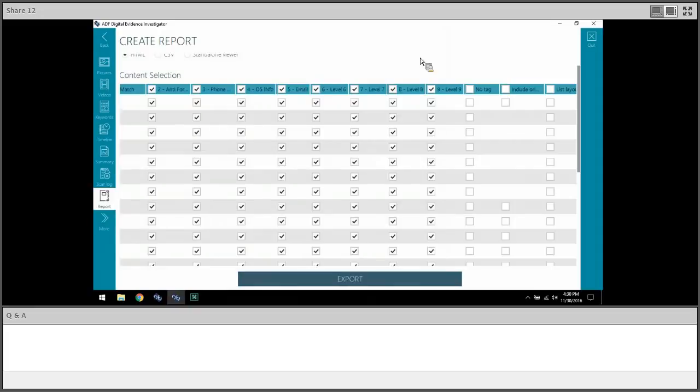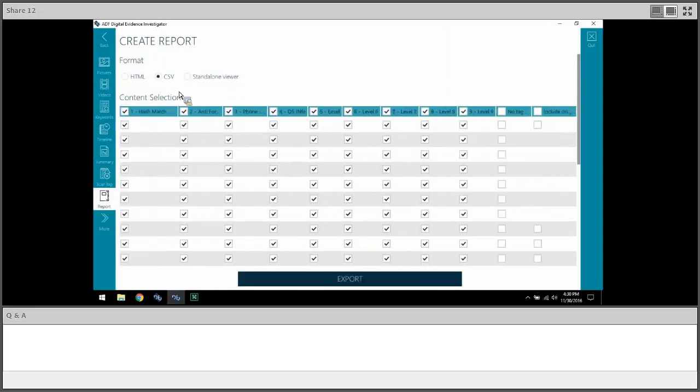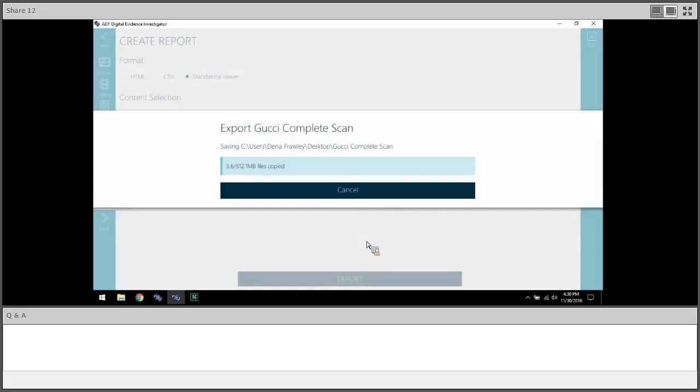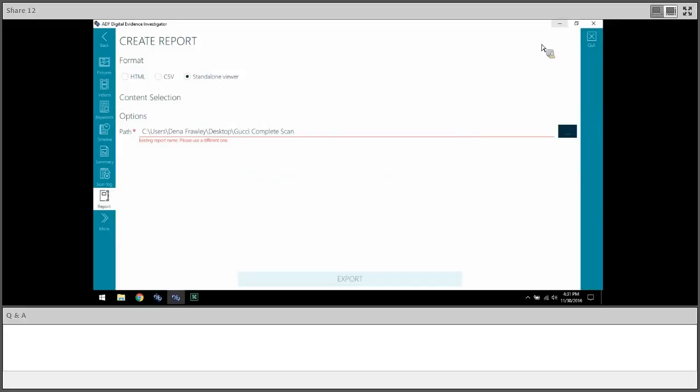One of the other types of reports is CSV, if you wanted to maybe import that into something else. And then the Standalone Viewer. Here's the collaboration tool. I really love this viewer. It's pretty simple. What it's going to do is take the whole scan that we just did, everything, beginning to end, just like we were going through it. It's going to put it in a viewer that you can share with your investigator, or let's say with a prosecutor, so they can go through it as well. And it didn't take that long to go out.